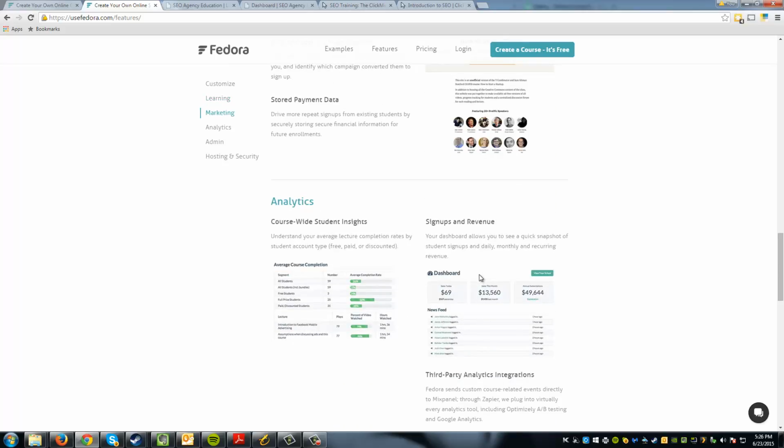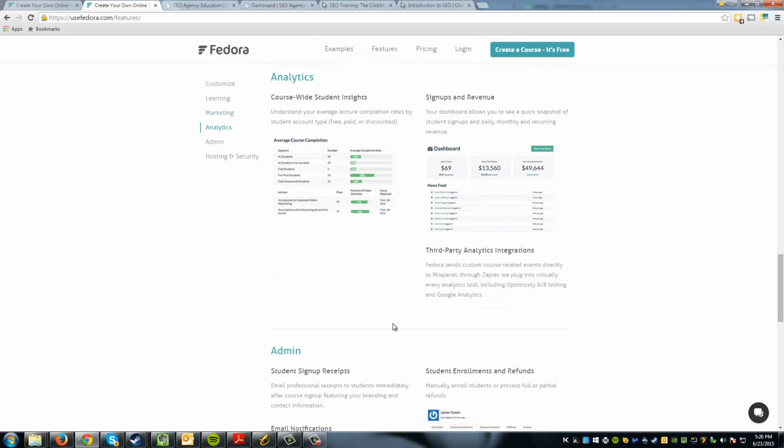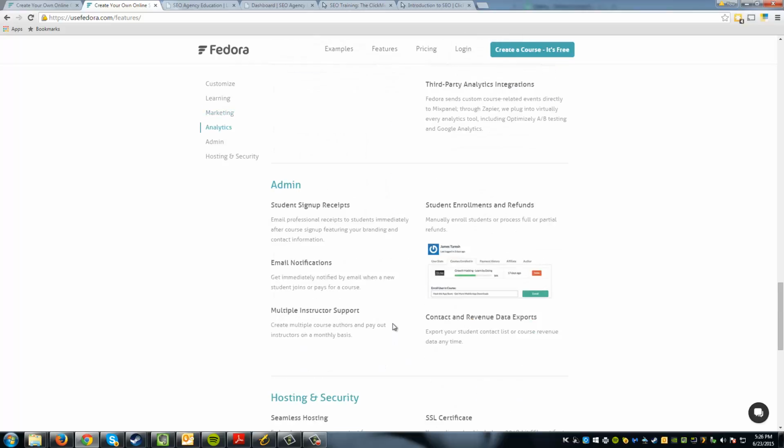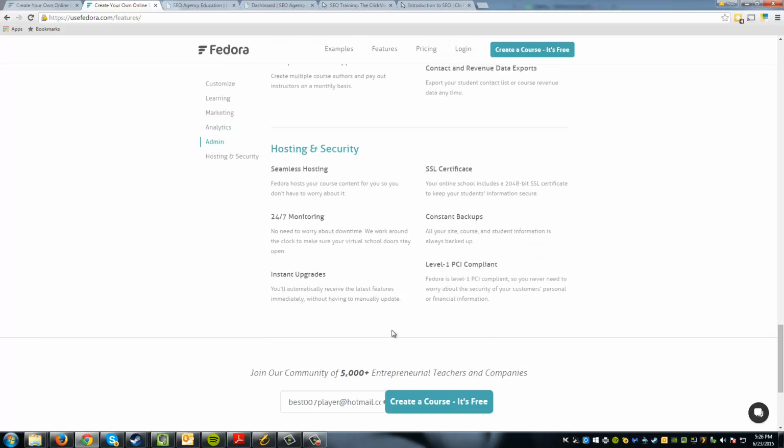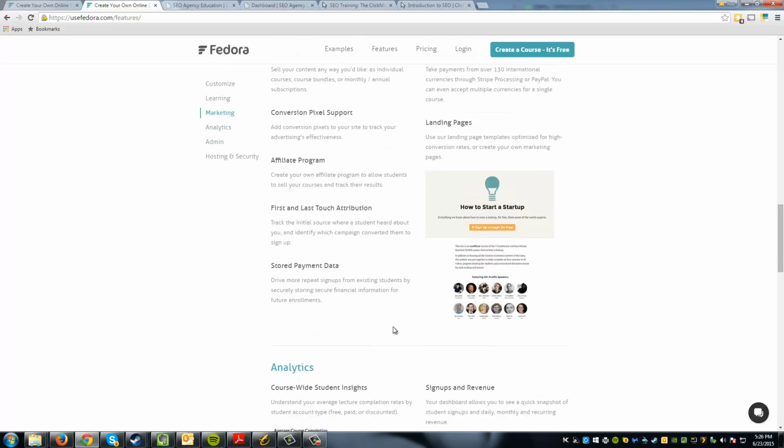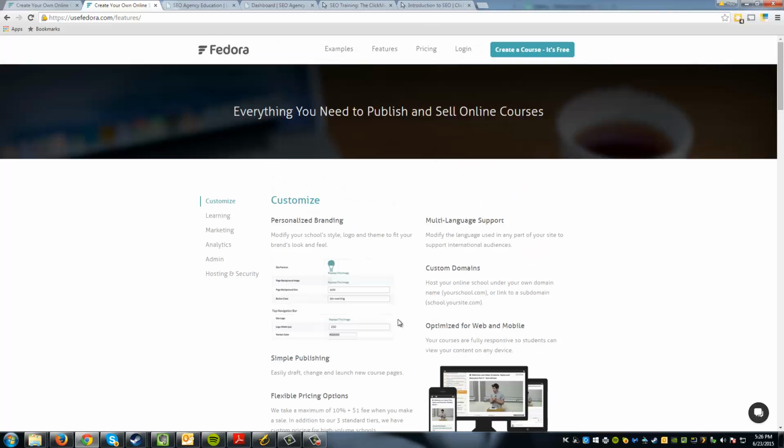And of course, analytics to see signups, revenue, all that stuff. And even more on the admin hosting, one of the biggest things I've noticed with this particular platform is they integrate Wistia accounts right out of the gate. You don't have to go and sign up for your own Wistia account, which, if you're going to be doing heavy promotion with volume, you're going to be paying at least $25 a month for a Wistia video account.